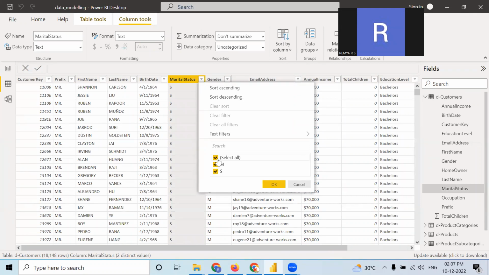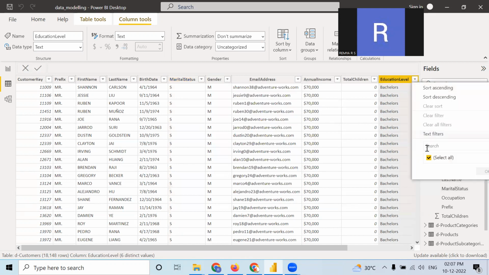Similarly, in the case of education level, different education levels are there. I will deselect this, and you can see bachelor's, graduate degree, high school, partial high school. These many categories are there. So I'm going to find a particular column which will show me yes and no corresponding to the condition that a person has marital status as single and education level as bachelor's.